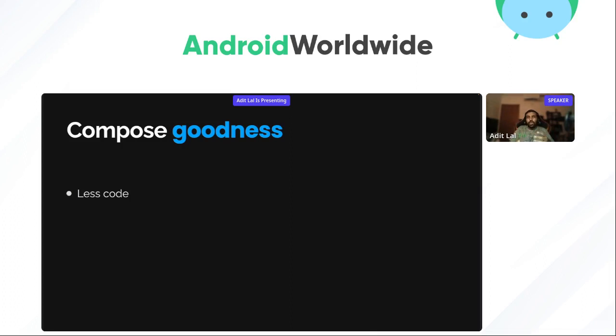Earlier, we had to work on XML, we had to work on style guides, we had to put it in Kotlin, the Android view binding or data binding, connect it back to an activity, fragment, or custom view, and then render everything, right? Still a lot of effort. With Compose, the code size is reduced.